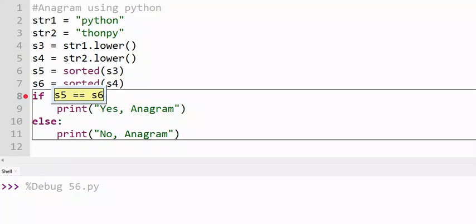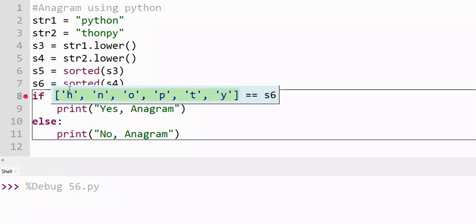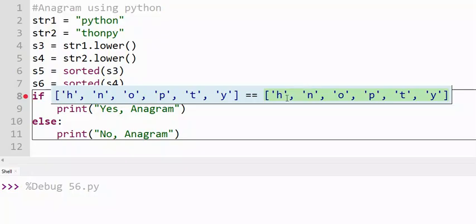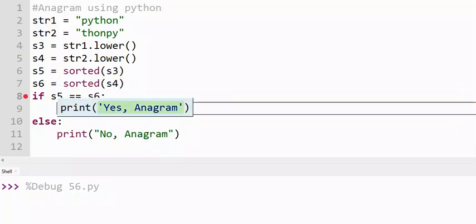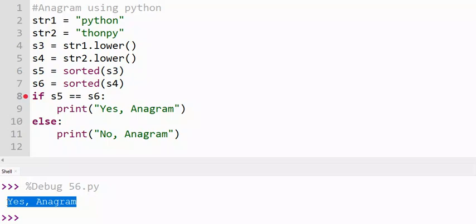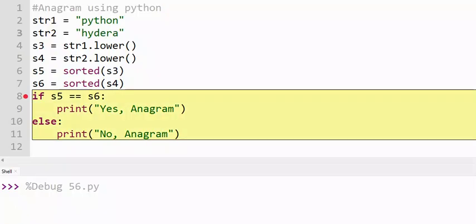So we'll check: S5 has HNOPTY and S6 also has HNOPTY. So both are the same. So that's why it's an anagram. But now what we will do, we'll change the string and we'll see. Suppose I will change something here, Hydra, and I will run it and we'll check.